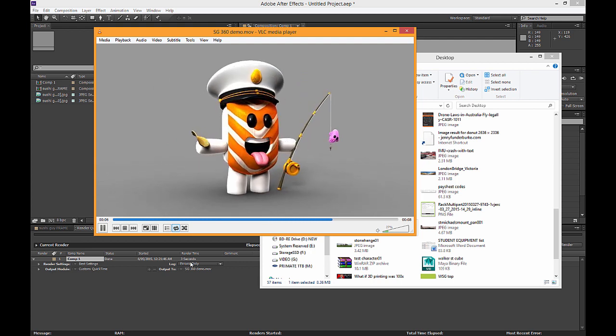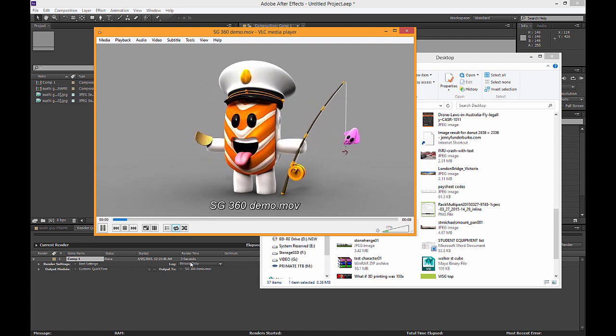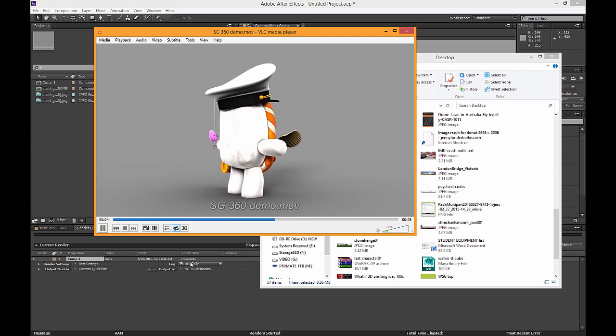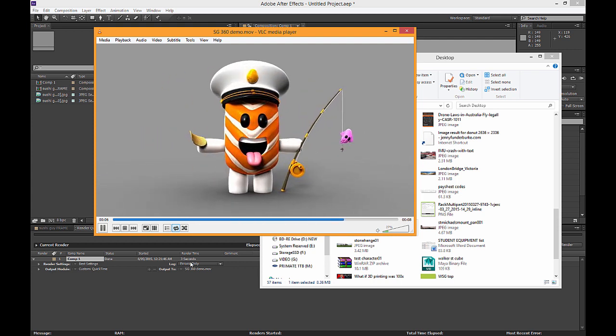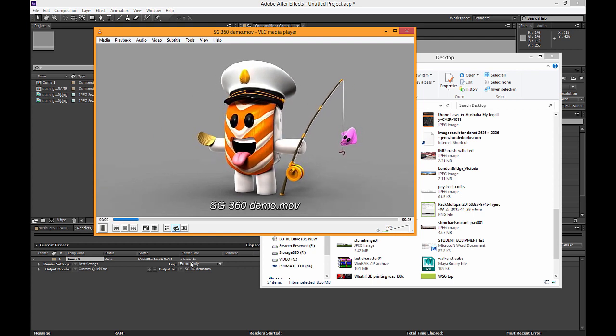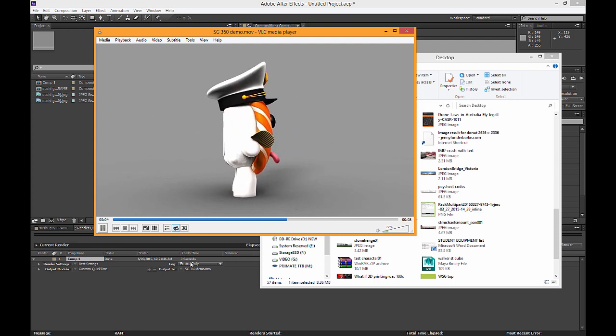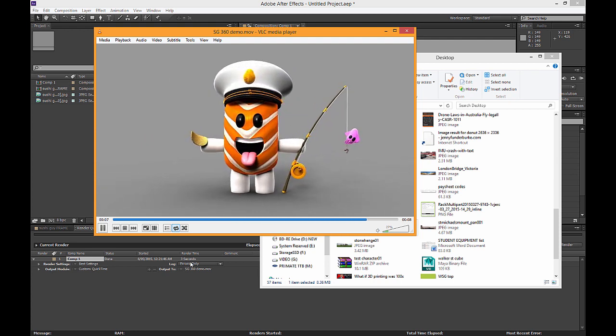So that's how we render from Maya, how we export our image sequences, and how we create a video file from them using, in this case, After Effects. But as I said, you can use any video editing software or compositing software that you can import sequences and export video from.